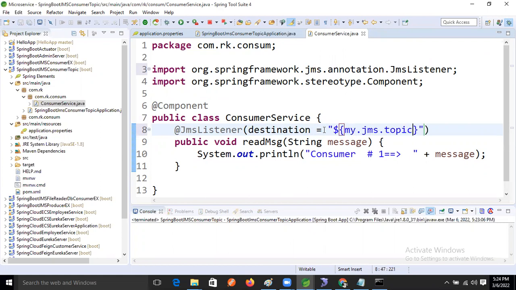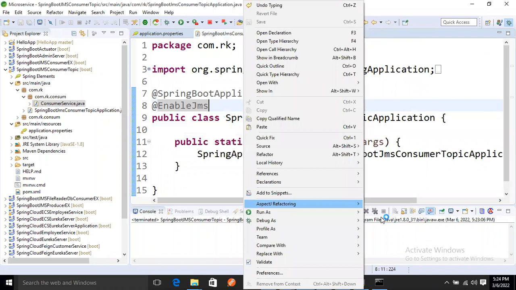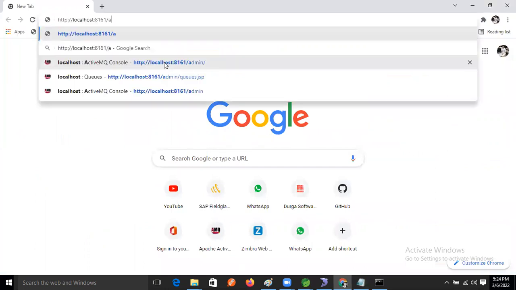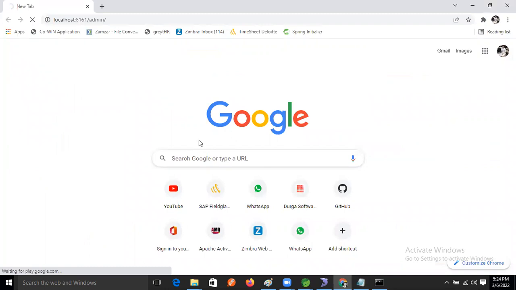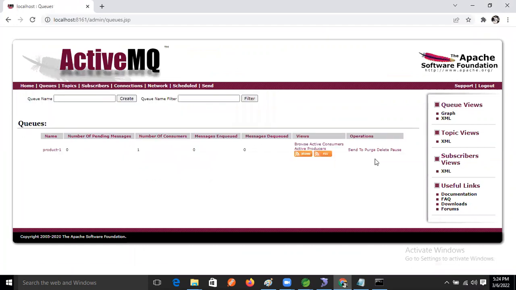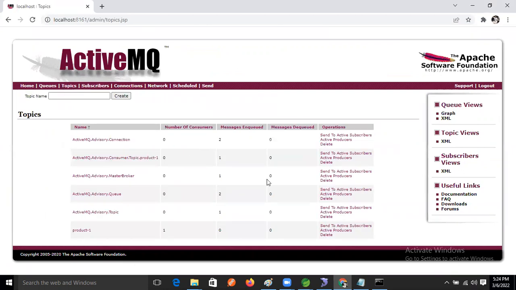Paste it dynamically. So run the same application again, run the consumer application. Now go to /admin. This is the previous one, delete it. Now come inside the topic now, guys. Active yourself, come inside the topic.